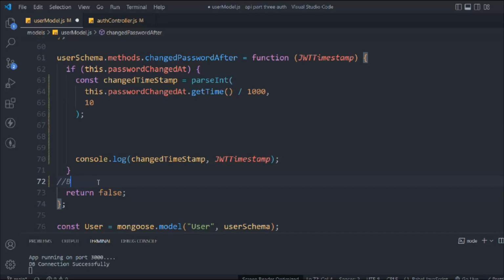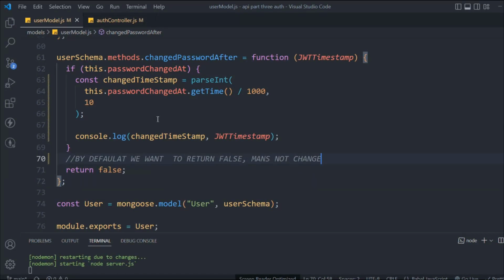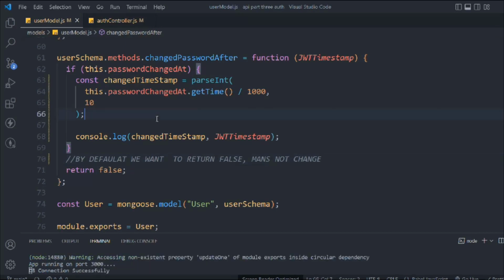So let me write the same thing. By default we're going to write return false. This is the default behavior, meaning no change. And here we have to look for a condition which will check whether the passwordChangedAt exists or not, and that we can do very easily.